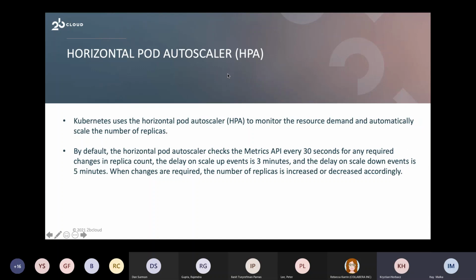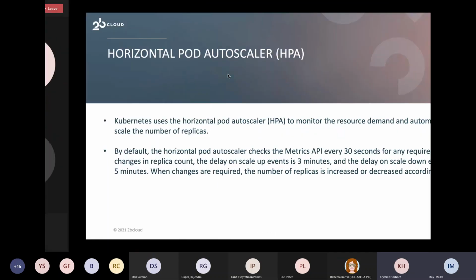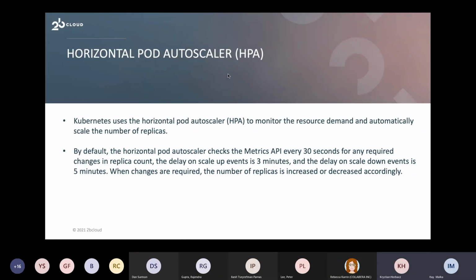Okay, guys, before I talk about HPA, are there any questions regarding the previous 2 sections?